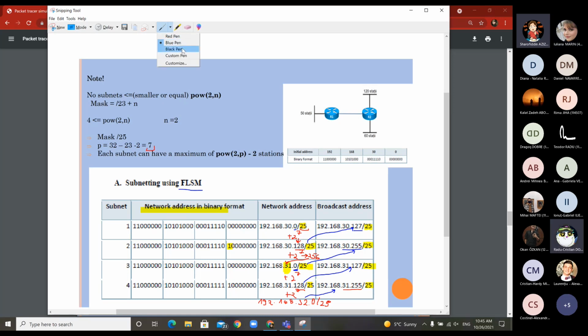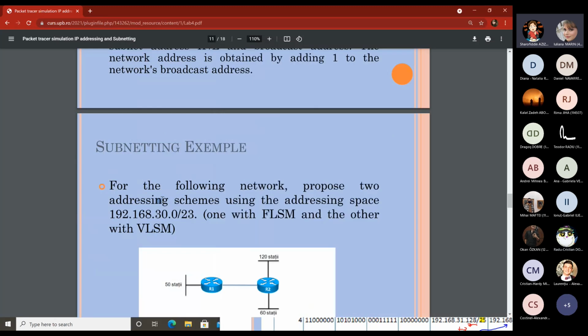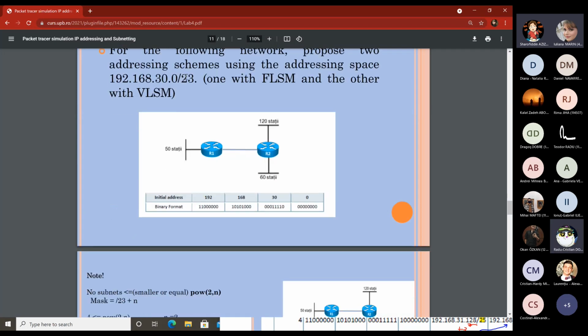I have a question. Yes. At the beginning, you said that we have to use /23. Why is that? Exactly. The /23 is here because this is the mask which is provided for your IP. It says that you have a network and you have this addressing space. So yes, this is the beginning of it. Oh, so it gives it to us by default. Yeah, exactly.